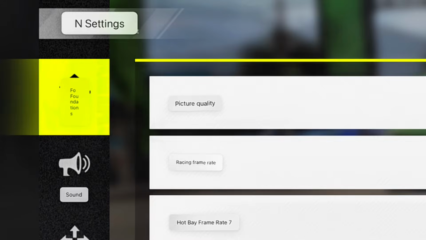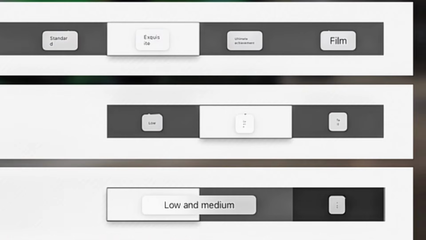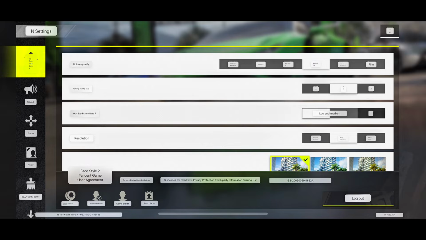Next, we have the FPS settings. When translated, they appear as low, center, and tall. In reality, low is 30 FPS, center is 60 FPS, and tall is likely 90 FPS. For optimal performance, it's best to set it according to your device's capabilities.